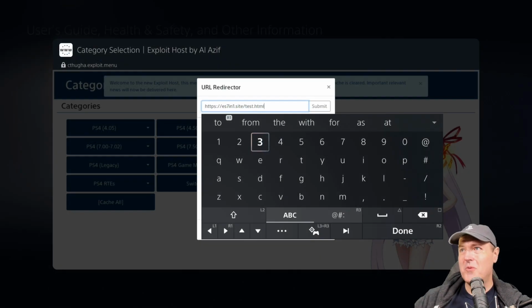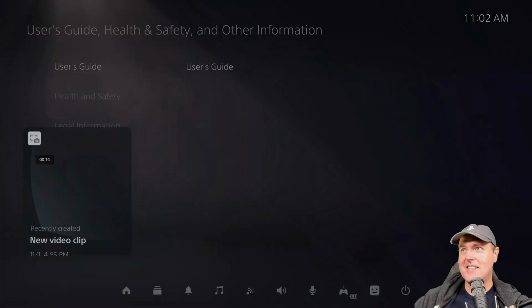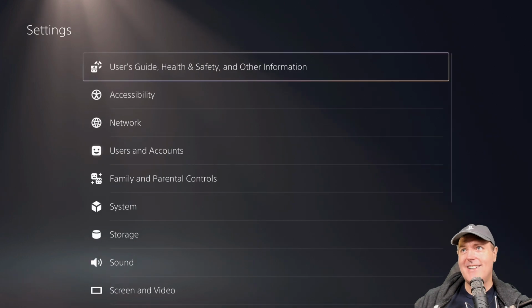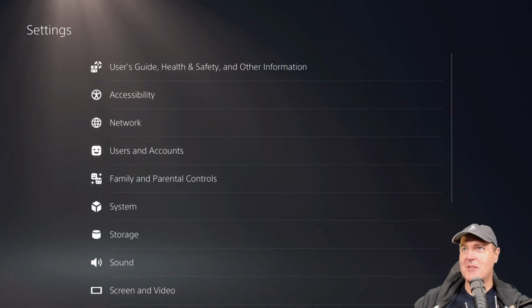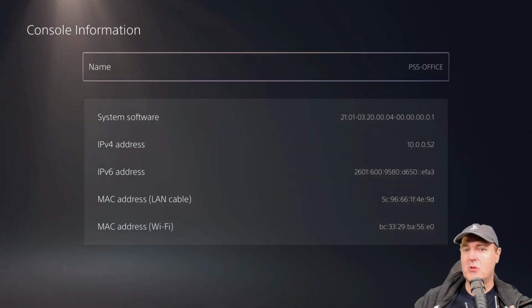Okay, so I'm heading to es7and1.site and then test.html, and we're going to press done, and we're going to submit. And there we go. We can see the 1 showing up on the screen. Now, again, this is a 3.20 system, so I can come in here to system console information. This is a 3.20 system.